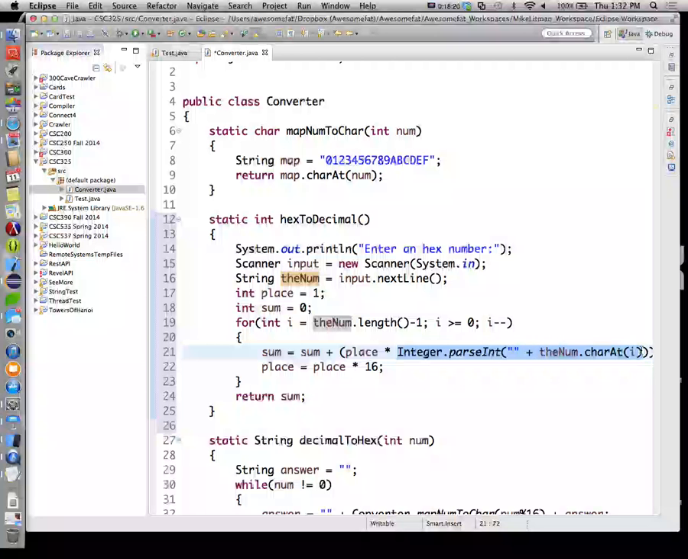But we have a problem there. If I had entered in the hex number BAD, and I happen to be looking at whatever's at bucket 0, which is a B. And I tried to take the character B, and I turned that into an int. What would you expect the result to be? What is the integer version of B? Well, since we're in hexadecimal thinking right now, we're going to say, oh, that's an 11.